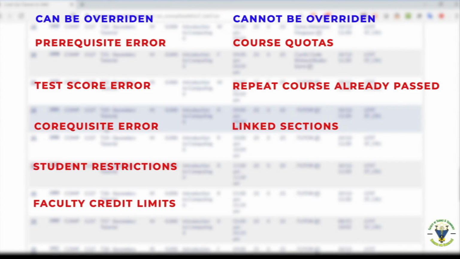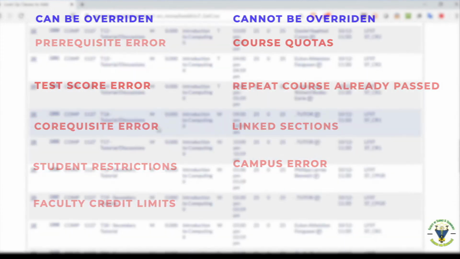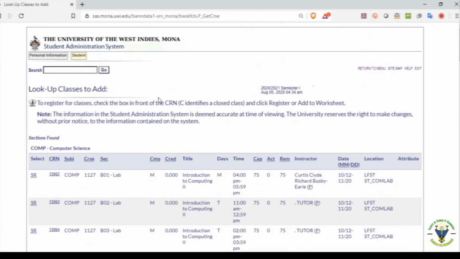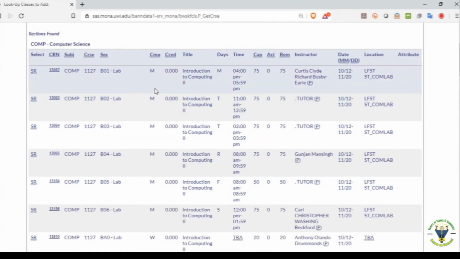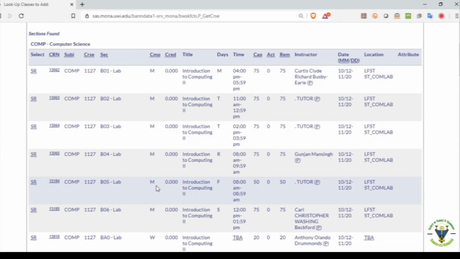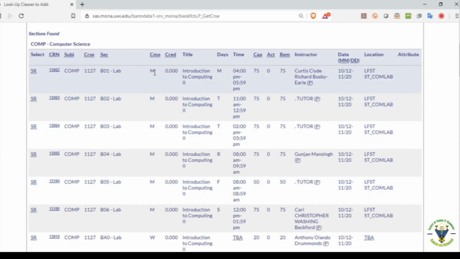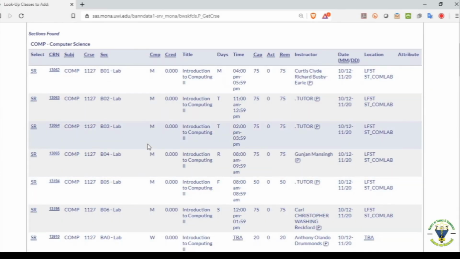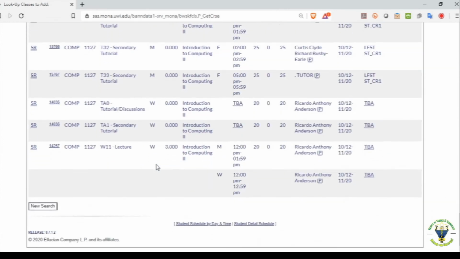The last type of error you can get is a campus error. This means that you registered for a course that is offered at the campus that you're not at. So remember, you have to look in this column and ensure it says M if you're at Mona, and ensure it says W if you're at WJC, depending on the course you're registering for. So if I'm a Mona student, I can register for any of these ones here with the M, and if I'm a WJC student, I would register for one of these with the W here.